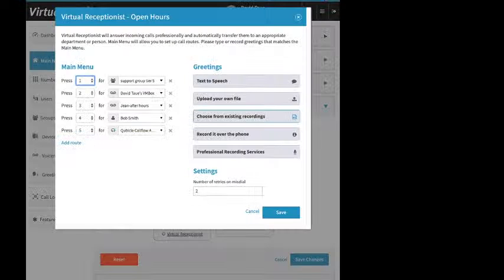Boom, got the window. Now, on the left, we got your main menu, right? This is what people press on their phone to navigate through your phone system. On your right is your greeting. So the greeting is where you tell your customer what to press, right? And usually you say, thank you for calling. And then, for sales, press 1. For support, press 2, whatever. Whatever your setup's going to be.